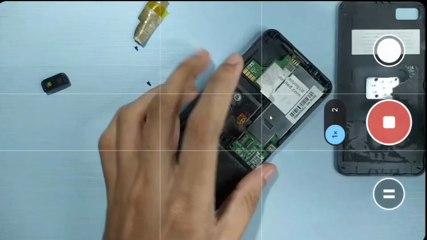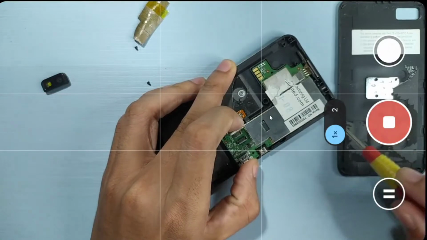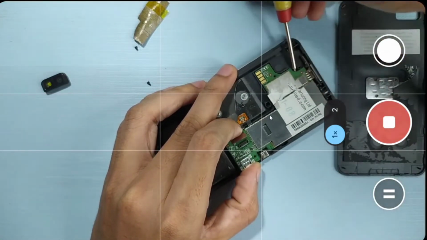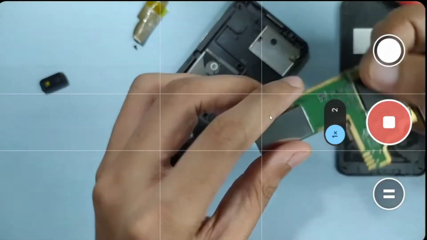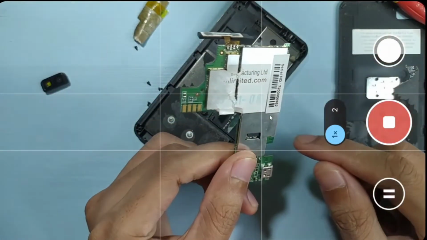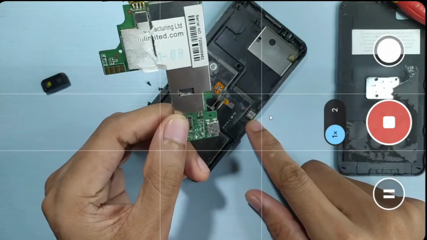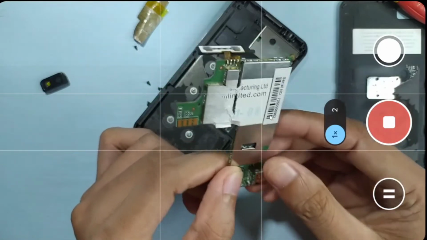And let's try to open the mainboard. Okay, the mainboard is here. As you can see here, the mainboard is here, and the HDMI port is also a dummy HDMI port, so it will not work.